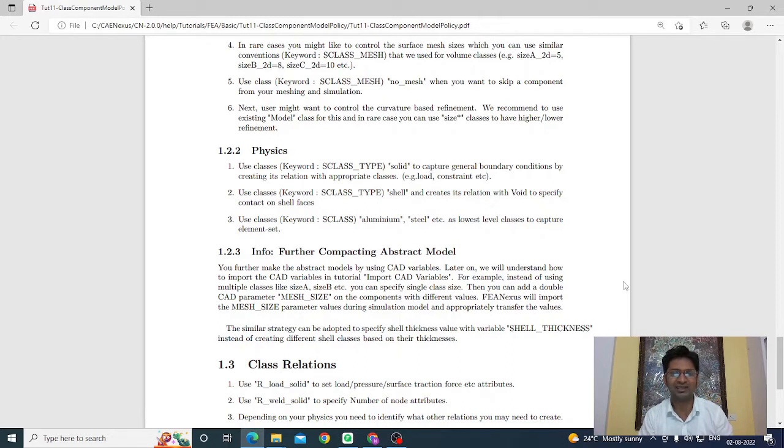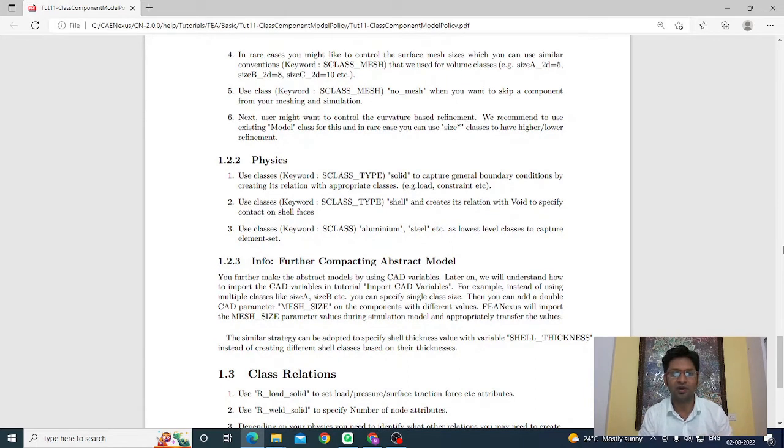Again, you can use S-class as your parameter name and you can specify your material there under that parameter S-class. Now, to compact the abstract model file, you can use import CAD variable functionality or import from CAD functionality, where you give some parameter names like mesh size or the shell thickness, and you can just provide the values against those parameters, and you can fetch those values appropriately as per your need. If you want different mesh sizes, you can use that. If you want different shell thicknesses, you can use that. So likewise, you can do the standardization within an organization.